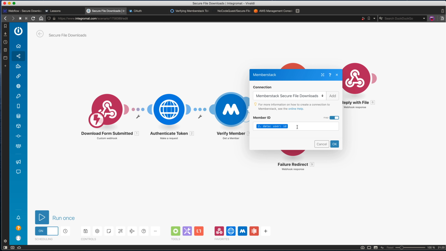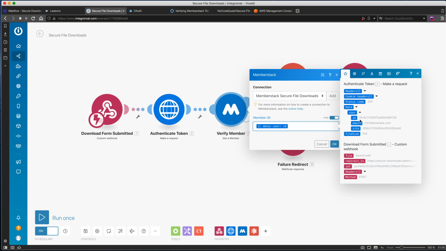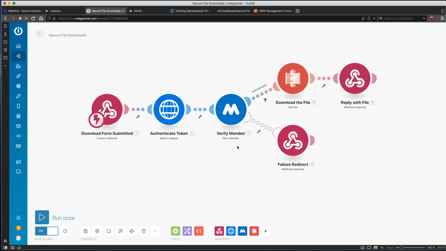Then what we want to do is pass in the member ID, which is noted as ID, that was returned from our Authenticate token module. Now, this whole user object here with the ID, email, and site is only returned to us if the JWT token was authenticated. If it wasn't, this won't exist. So we can put this in here and feel confident that if it exists, it's been authenticated. If it doesn't exist, we are going to set up a failure route, which I'll show you in just a moment. But that's it.